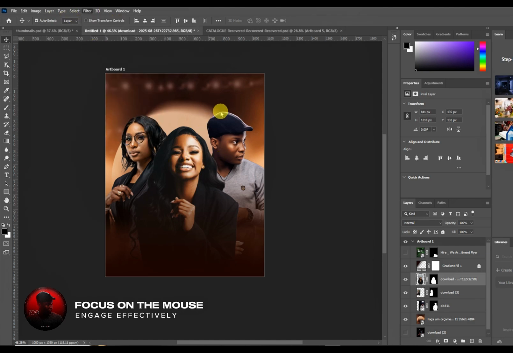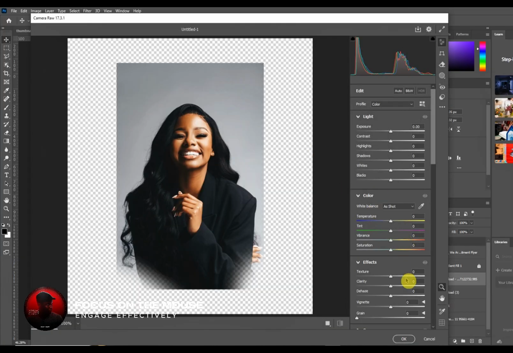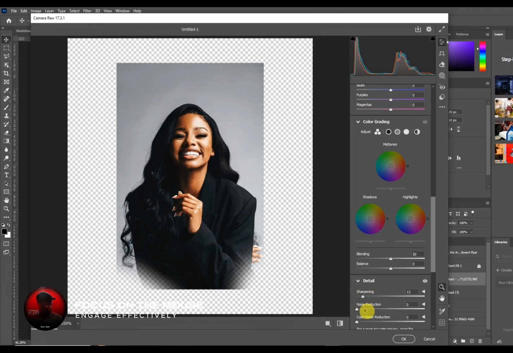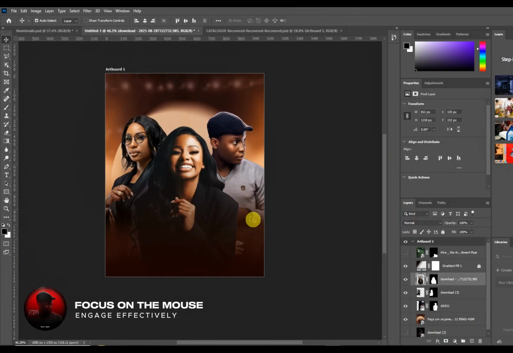I like to touch up my images, which I'd like to see in your design. Just come here, clarity, add a bit of clarity, add small texture, add small contrast. Then you come here, sharpen and noise reduction. Boom. Then you come here, you do the same thing for this lady.